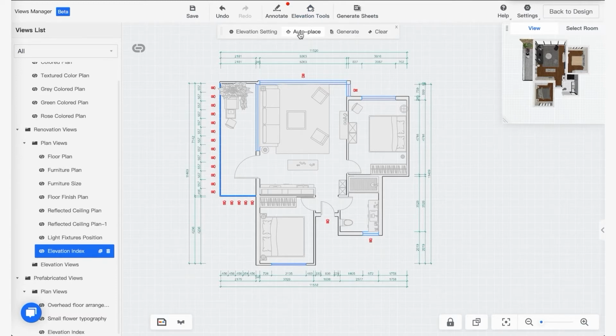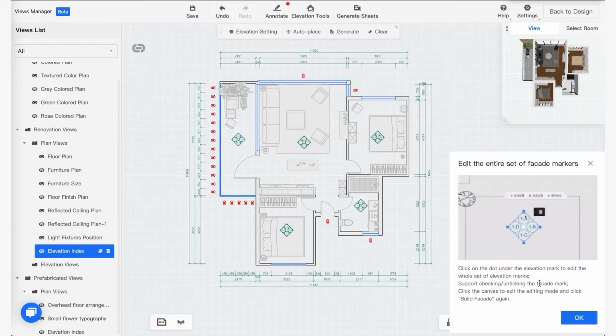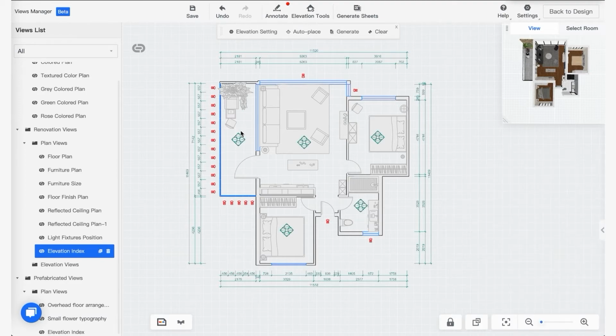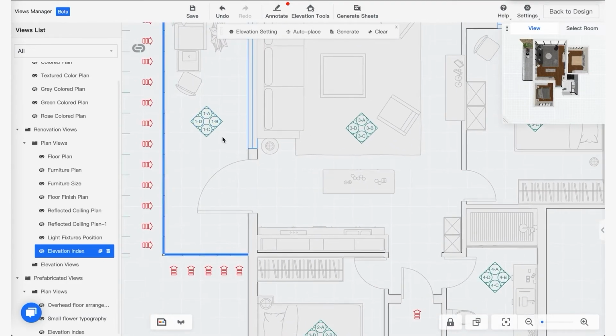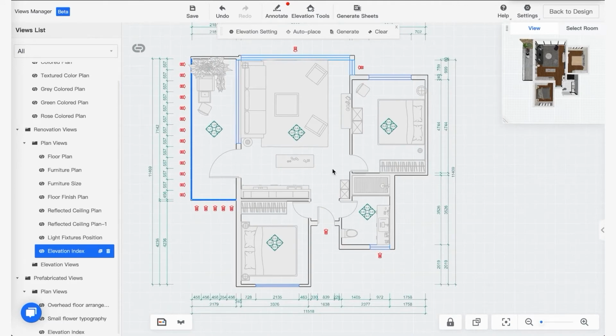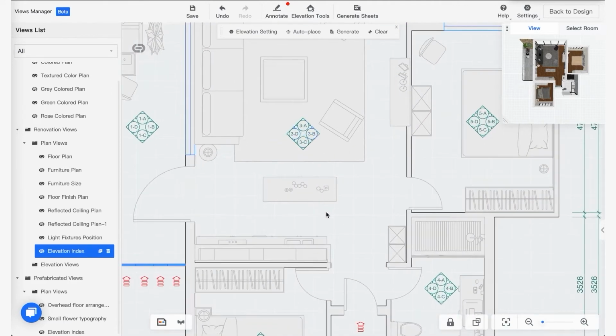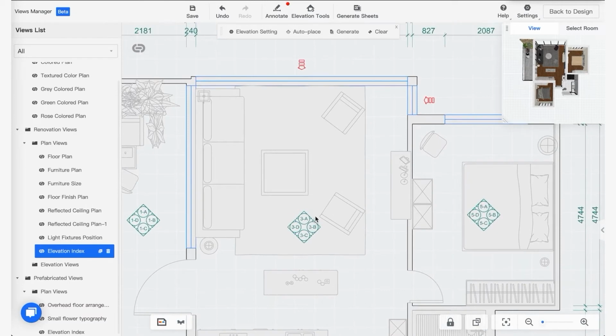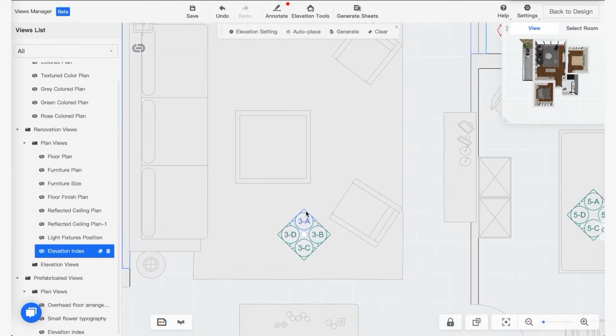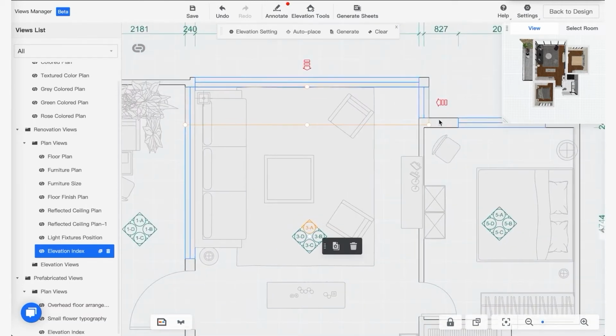This function will auto place all the elevation views that are possible within the whole floor plan, so you don't have to do that manually yourself. But of course you can do that manually. I'm just going to click here and hit OK. And you can see elevations have been created for each room and almost all spaces. Same thing if you have used Revit before. If you click on the elevation views, you'll be able to adjust the view range here.